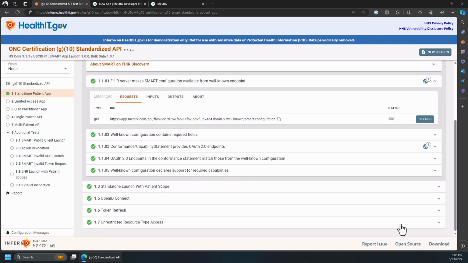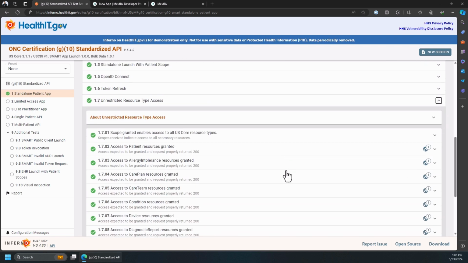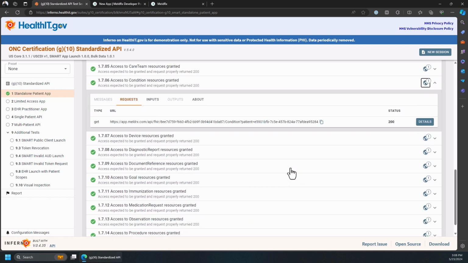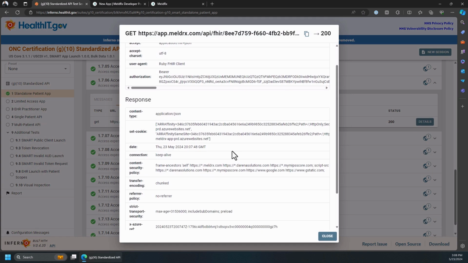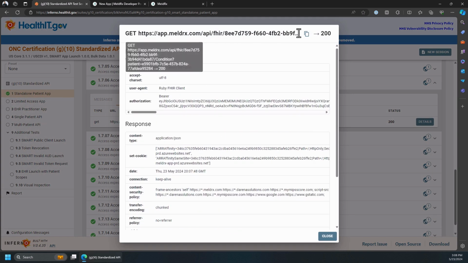And then if I go all the way down, you can actually see all of the calls that it made to get all the different data elements. So if I just go to the conditions in here, I can see what call it made to actually get the conditions. That's the full call, where it was passing a particular patient ID. This patient ID was retrieved from the original launch flow.